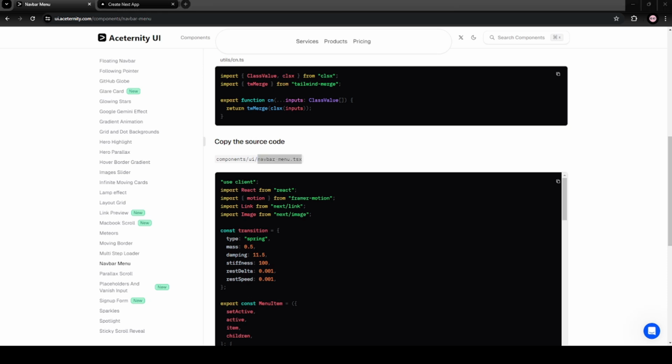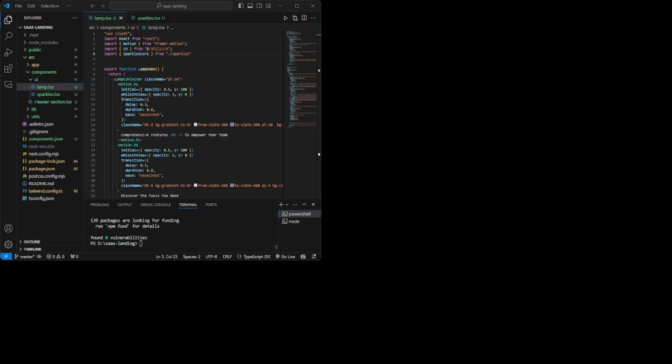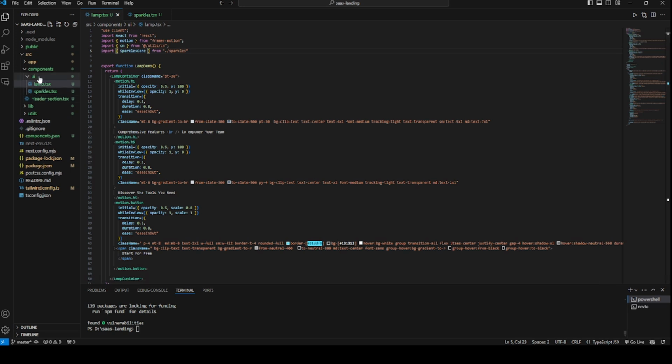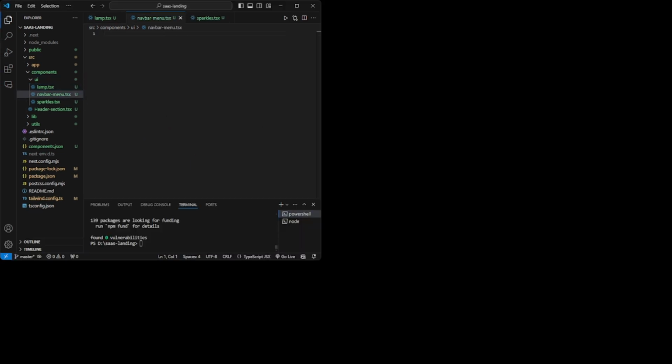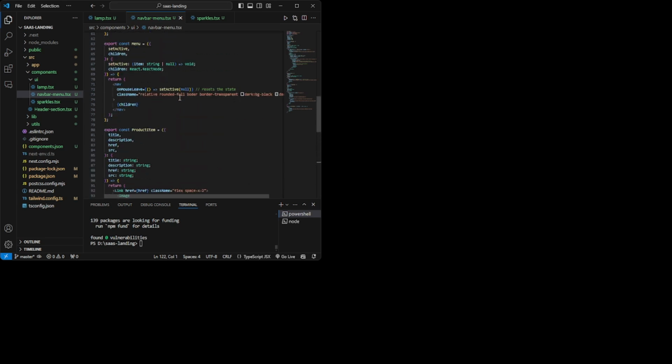Okay, now let me take you back to my VS Code. Here it is. In my UI, I will create another file called menu.tsx. And here we can copy this. We can take this from here to there. Yes, we have taken the menu.tsx file into our UI folder.